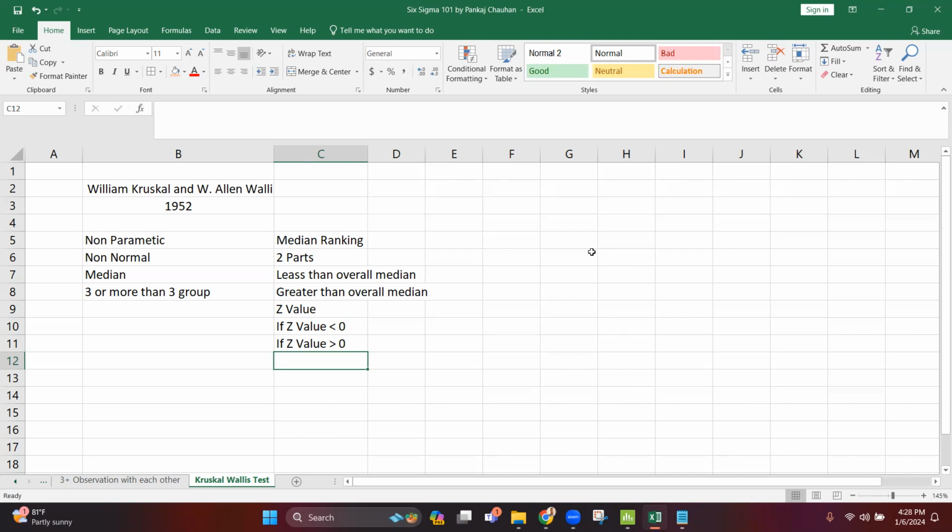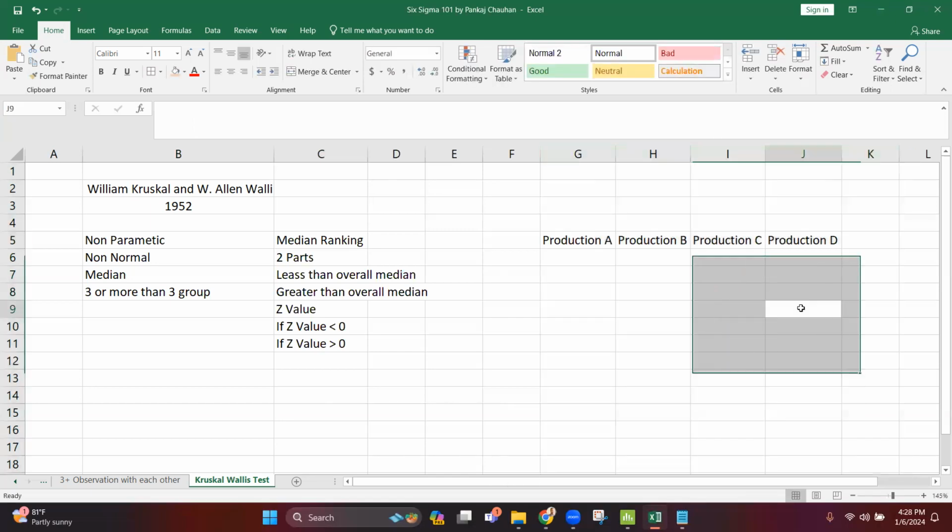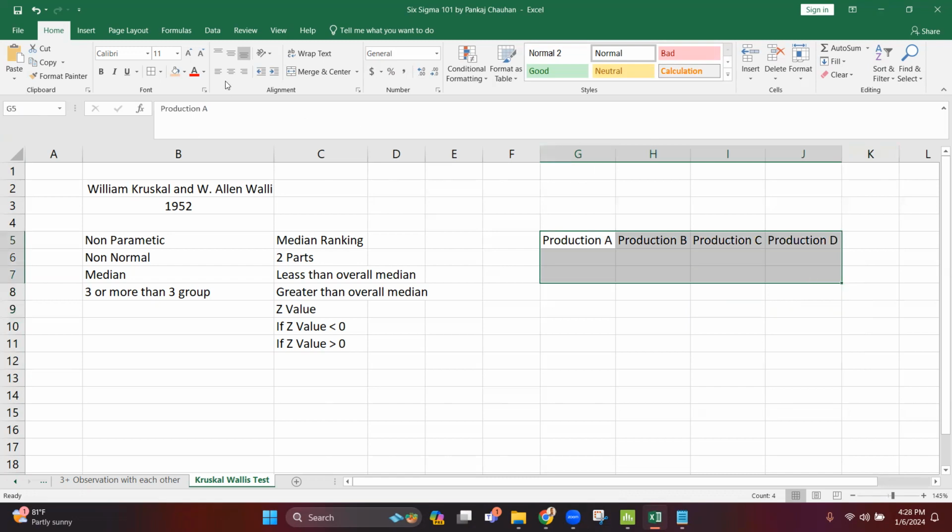How? Let's take some sample data. Maybe we can take data for production. You have a machine A, maybe machine B, let's say machine C, or maybe one more machine, let's say machine D. You can have anything more than three. So these four machines we have, and you are running production from all four machines. You want to find out whether the median value, or the 50% of the production, is the same, or whether these machines are producing different production. The capacity of the machines is different in terms of production. We want to find that out.